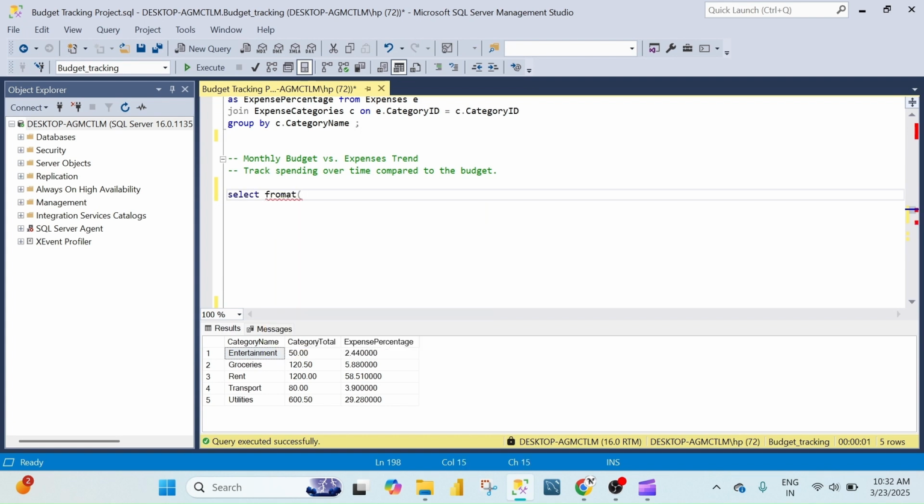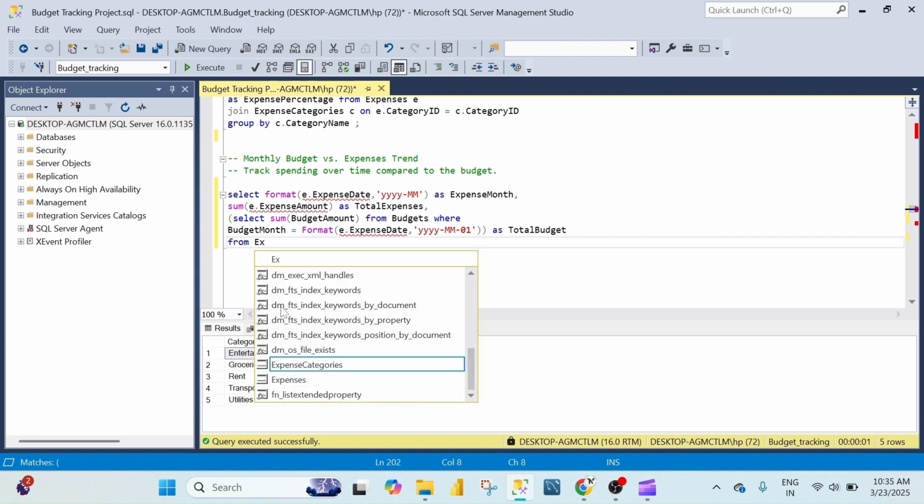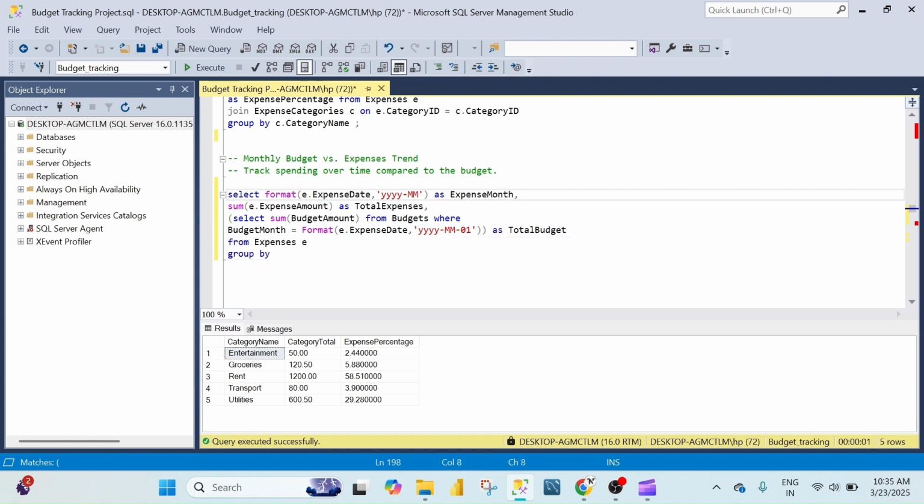Select FORMAT(E.expense_date, 'yyyyMM') as expense_month. SUM(E.expense_amount) as total_expenses. (Select SUM(budget_amount) from budgets where budget_month = FORMAT(E.expense_date, 'yyyyMM01')) as total_budget. From expenses E. Group by FORMAT(E.expense_date, 'yyyyMM').